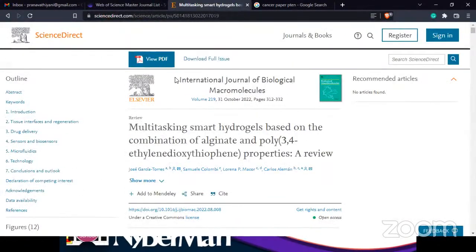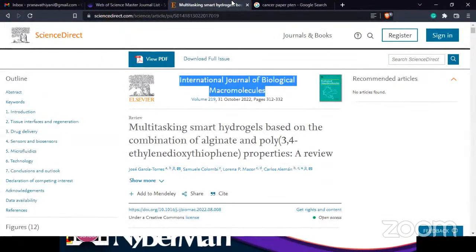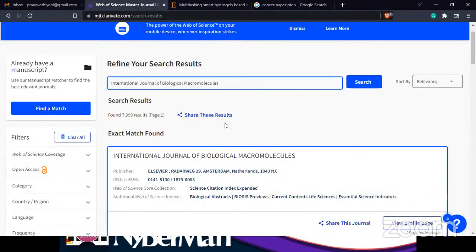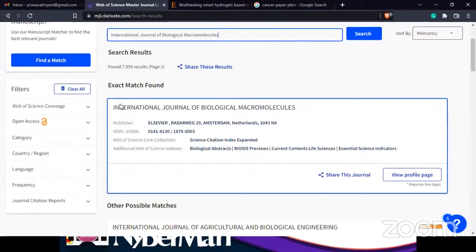Let's take the same journal and just search. The only thing is you have to log in to see your results here. So, exact match found. This is the journal, and it gives you who the publisher is, what the ISSN is for the printed version as well as the EISSN, and which comes under SCIE, basically indexing, Science Citation Index. There are two, one is SCI and then SCIE, the expanded one. So these are the additional indexings they have.